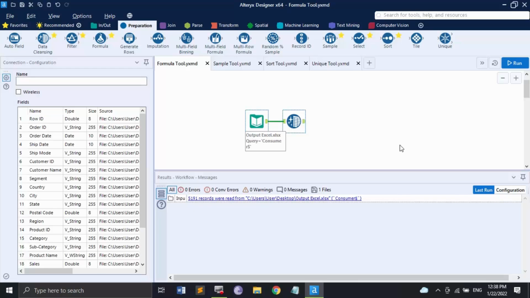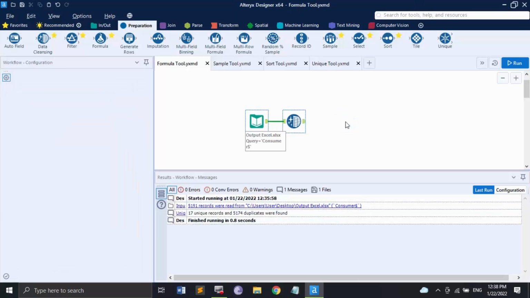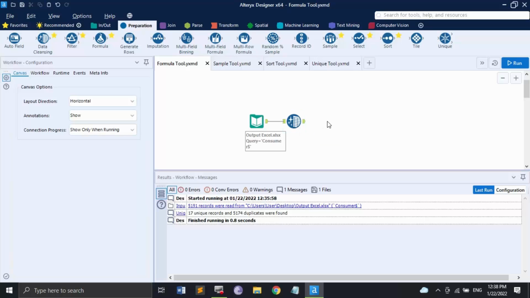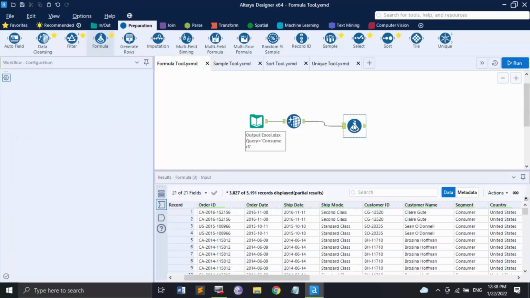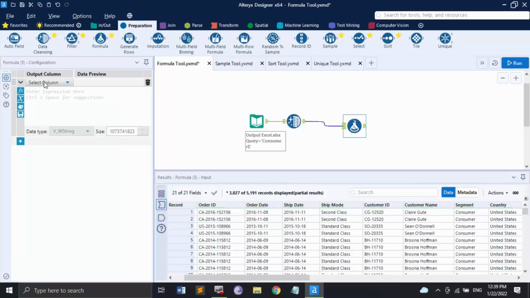Let us see how we are going to use this formula tool. Right now I have the same data set, the consumer sheet from the sample store data set, and I have cleansed it, that is, removed the inconsistencies. Now let's bring the formula tool here. In the configuration panel I have two options: either I can select a column and that data would be overwritten, or I can add a new column. I'm going to add a new column.